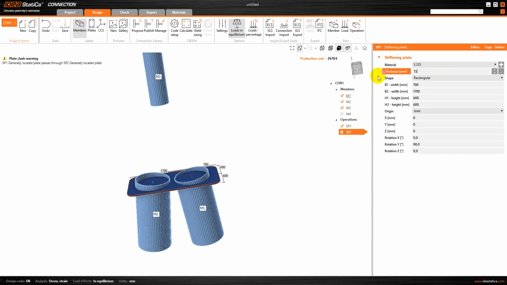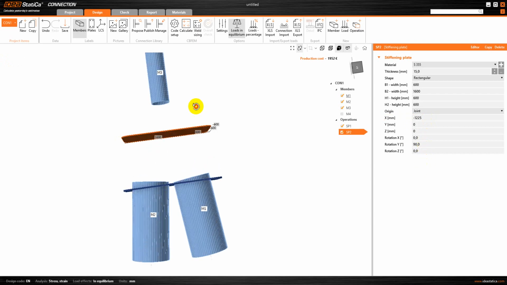Thickness of sp2 is 15 and its width is 600 by 1600. 600, okay. And yux I'm gonna do 1225, sorry, minus 1225, and now it looks like this.